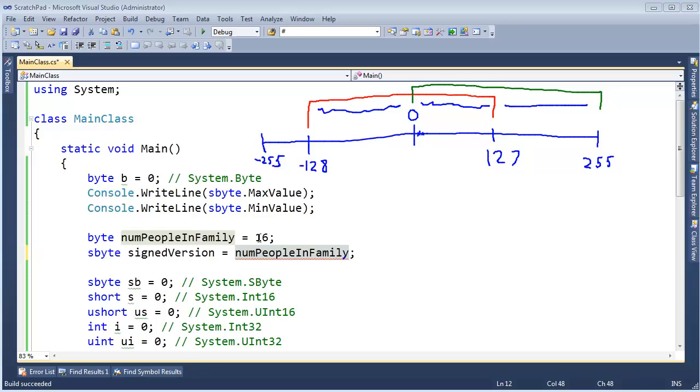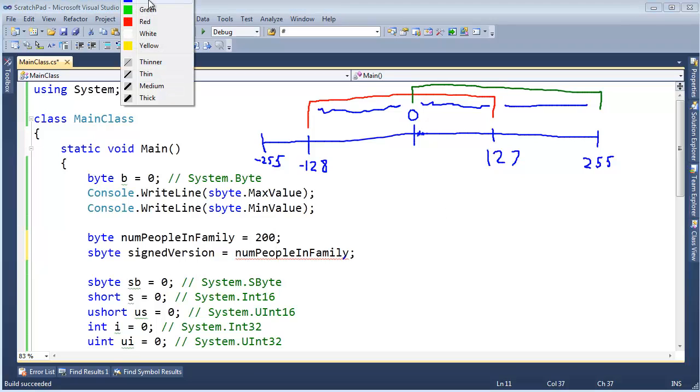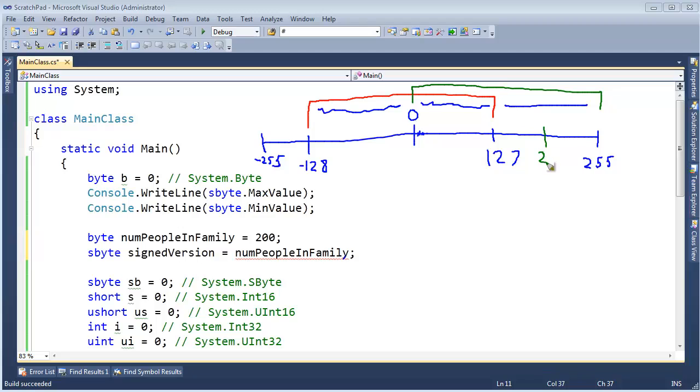I'm going to come here and say, hey, the number of people in my family is 200. Right? It's a real big family. I'm not even going to try to make a joke on there. So let's put 200 here on the number line. And you see 200 is perfectly or legitimately in the range of a byte, but it definitely will not convert to a signed byte very cleanly. All right? It's not in this red range here, the range of a signed byte.